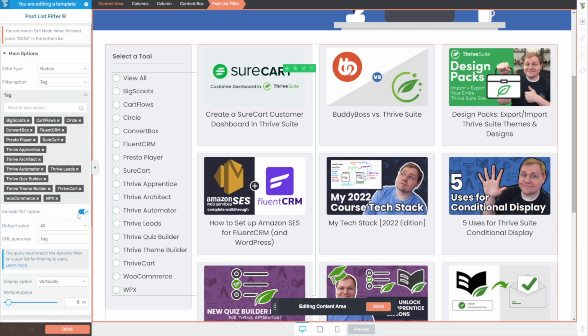I also like this include all option here. So if I toggle this on or off, it adds like view all, but I like that you can change the label for it. I think by default, it just said all, and I changed it to view all because to me, I just liked the way that that looked on my design. But I think it also makes sense for guiding the user experience. And I can imagine being able to utilize that for all sorts of different purposes.